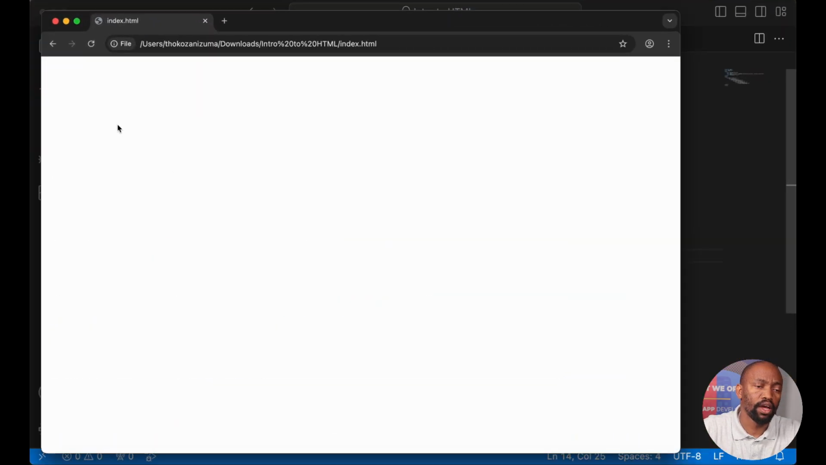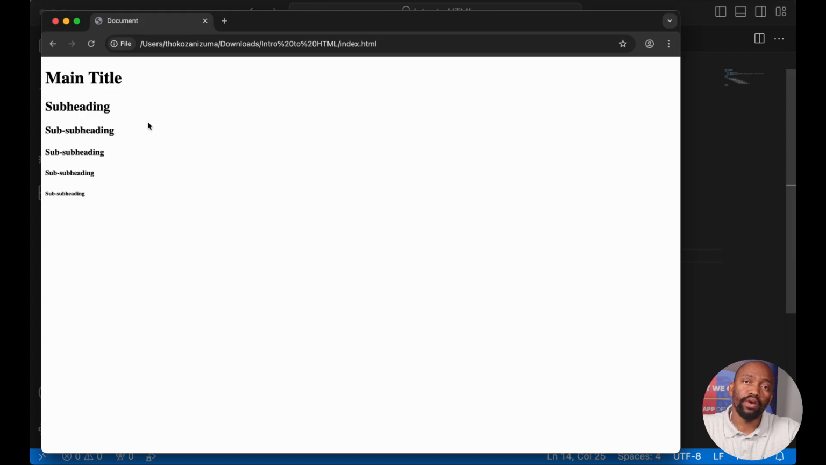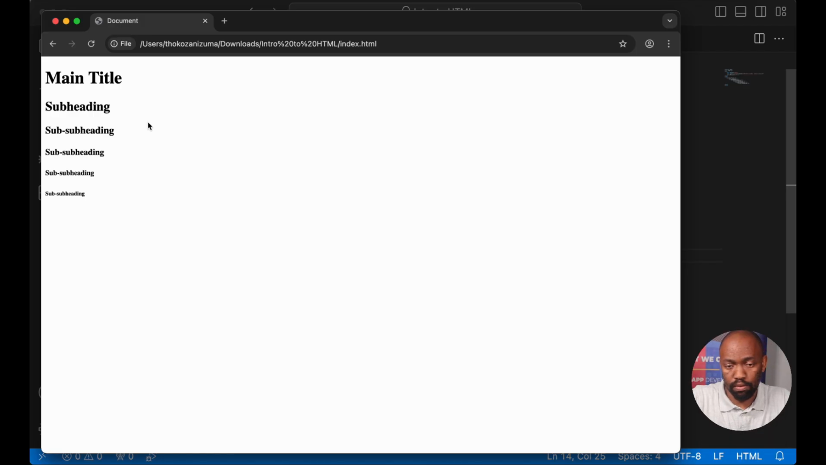If I refresh, it's now got my headings from H1 right up to H6, and H1 being the largest as mentioned, which is now displaying on the screen as the main title. H2 is a subheading, H3 is a sub of a subheading, and as you can see, with the H numbers increasing, the size decreases right up to H6.